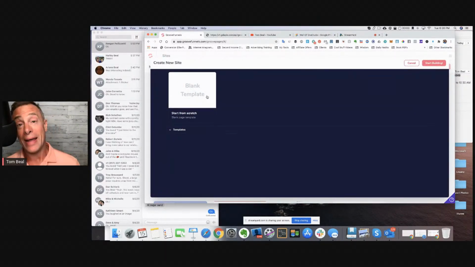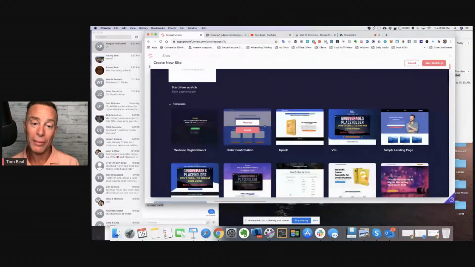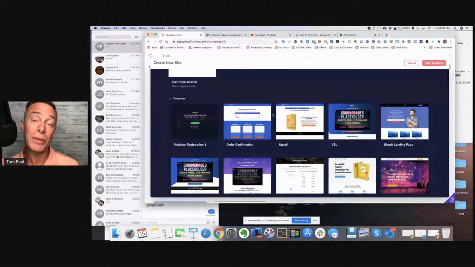If you are a designer and you really just love creating stuff from a blank sheet of paper, that's your method. I'm far from that. I like starting with templates. And that's where you scroll down below the blank template and you click on templates, and now the drop down occurs. And each and every week there's new templates being added.